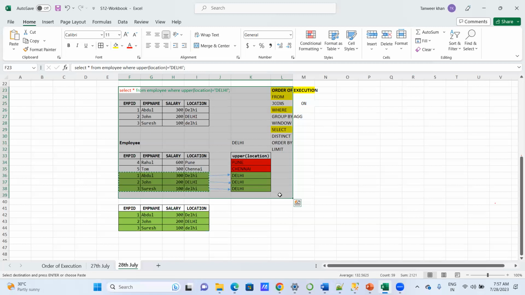It will keep on cleaning it. Hope it is clear. When we fire that display query, then also this temporary table is created. Display star from employee. Select star from employee. Yes, yes, yes. Then also. Okay, got it. Thank you.